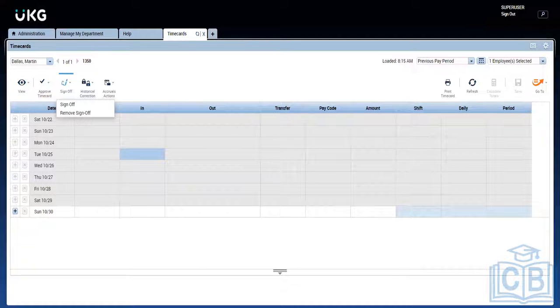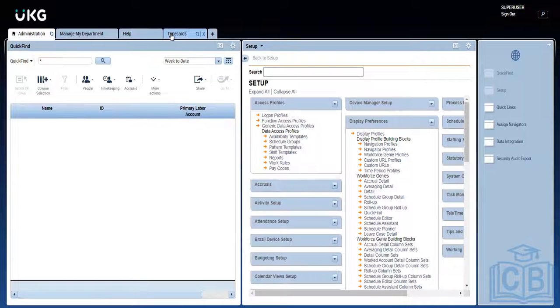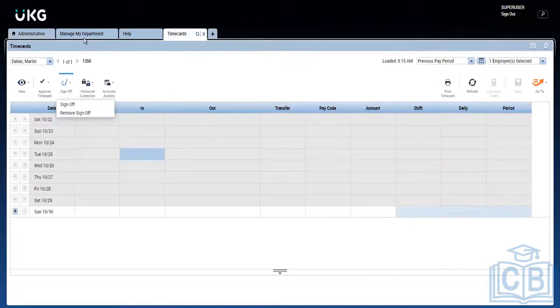Since this is the second session, I am taking you through the lighter options. After 4 or 5 sessions, we will start with the setups. So that is about the time card.